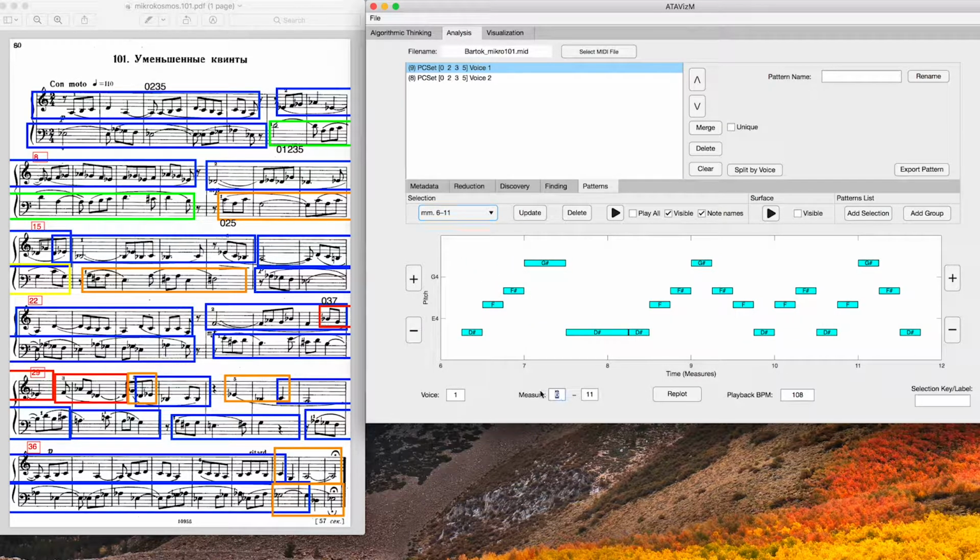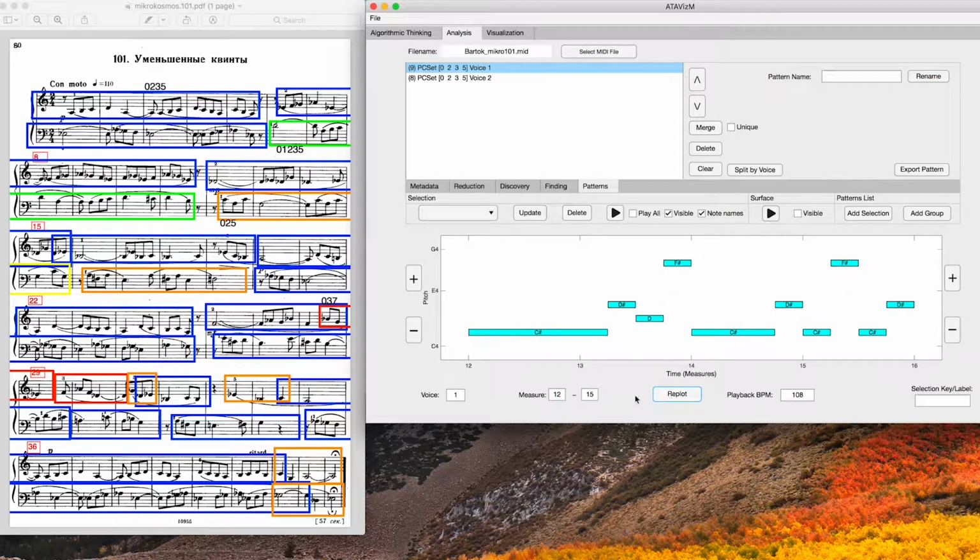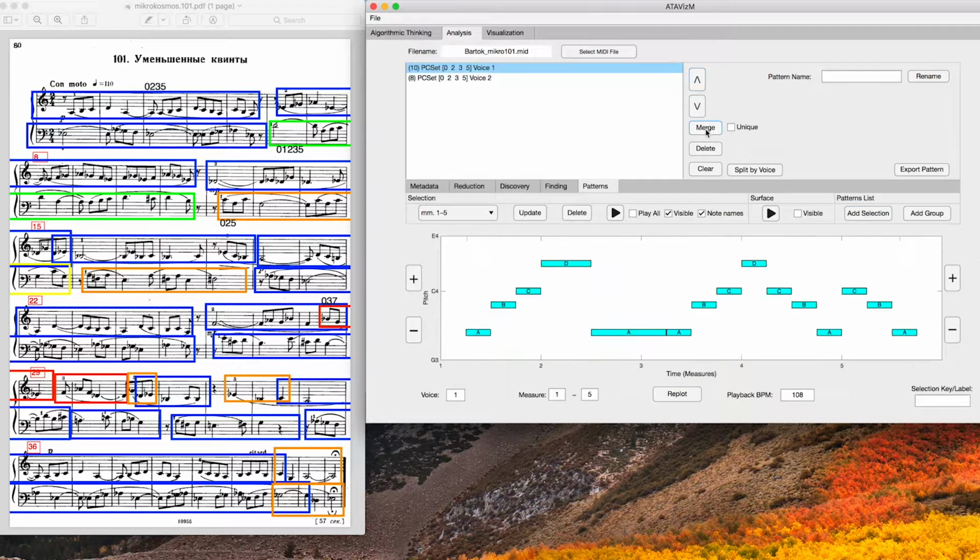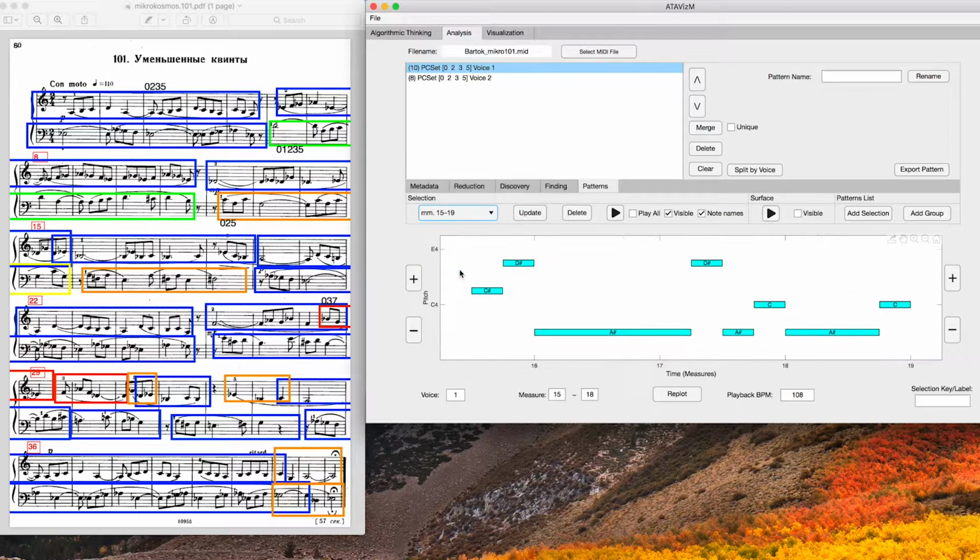So I'll go down here, measure 12 through 15, replot, and then I've got my C sharp / D flat all the way to, in measure 15, this E flat, which is a D sharp here. And so I'm going to add that selection. And then I will merge it with my voice 1. Now we've got it here, 12 through 16. Let's see, 15 through 19. Starting with the C sharp, D flat. Good. Going all the way to the end of measure 19.